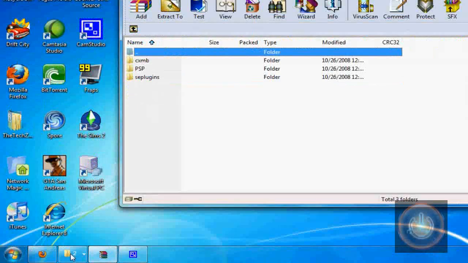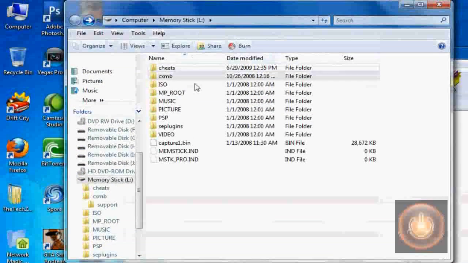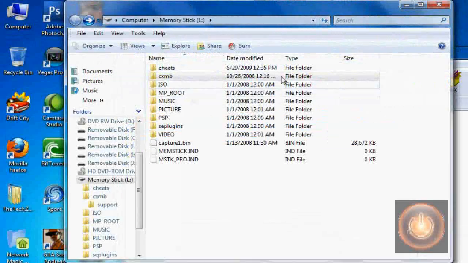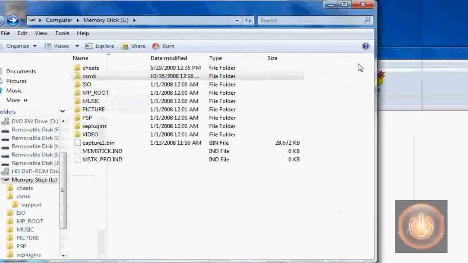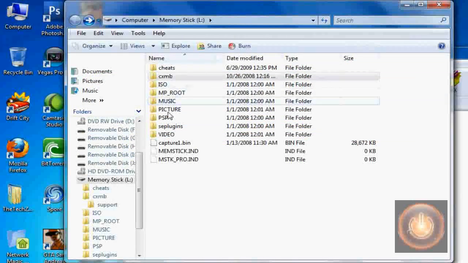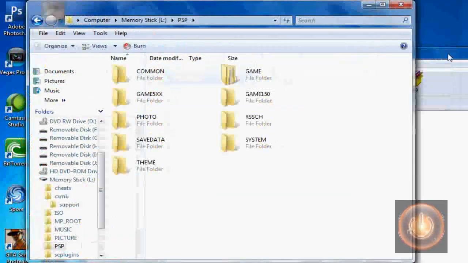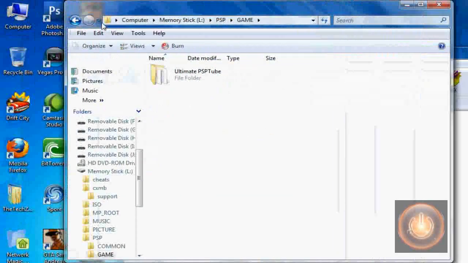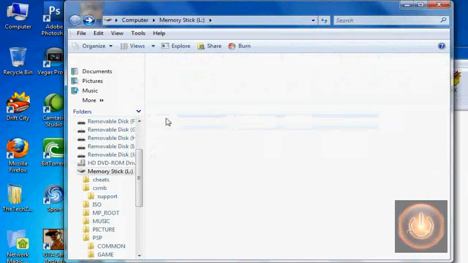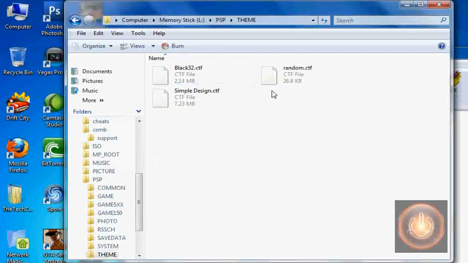You're going to plug your PSP in, and then you're going to copy CXMB to the root of your memory stick, which is over here. Just copy this PSP folder and replace whatever is in there. PSP, game, sorry, it's in PSP, theme, and you would get random.cdf. Now this is where you're going to store your CTF type themes in here.